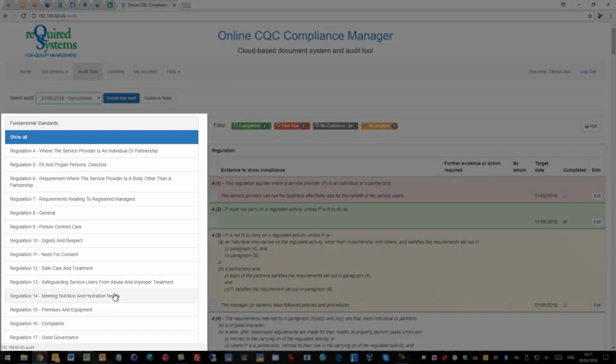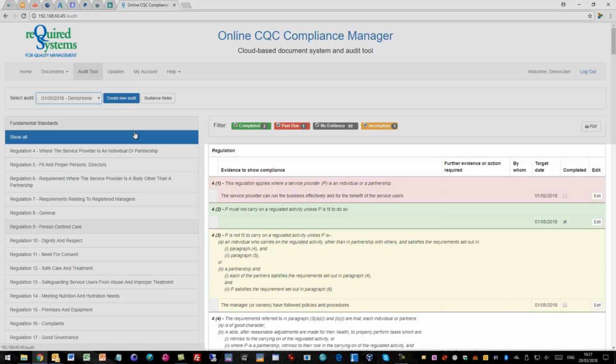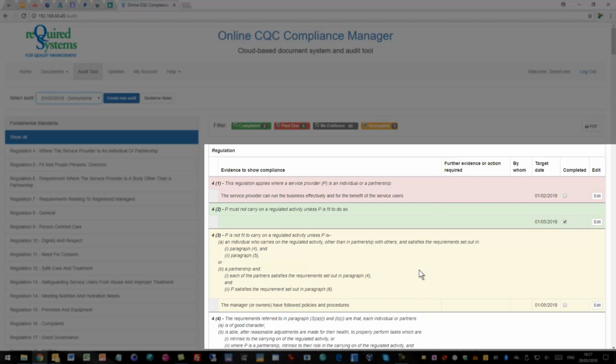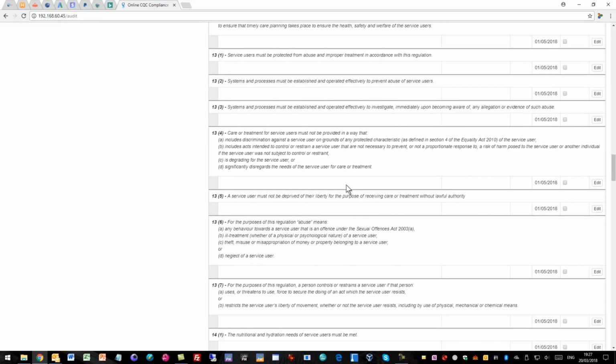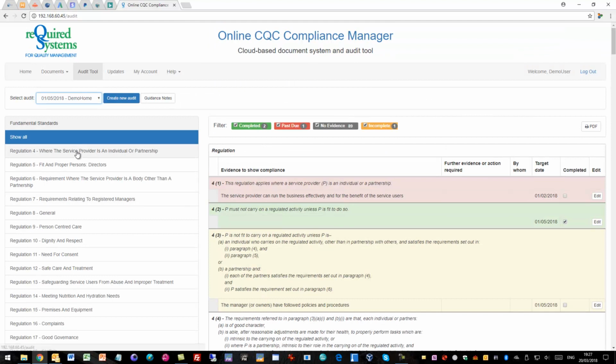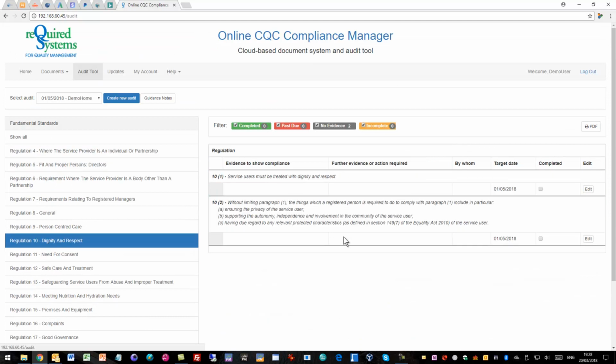Down the left hand side here are the fundamental standards, and the fundamental standards have various regulations. Regulation 4, so on, down to Regulation 20, then there's a couple of appendices here. On the right hand side I can view the components of that regulation. At the moment I've got all selected, so down here I can see all of the components of all of the regulations. By clicking on one of these, I can just show the particular components of that regulation. If everything is showing in white, that means that no evidence has been put into this. It's not out of date, it's not completed, there's nothing put in yet.